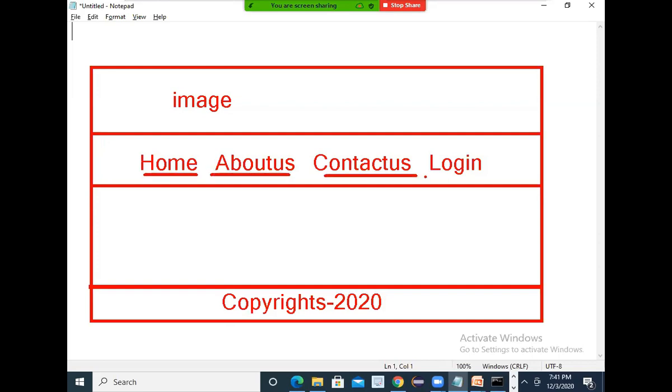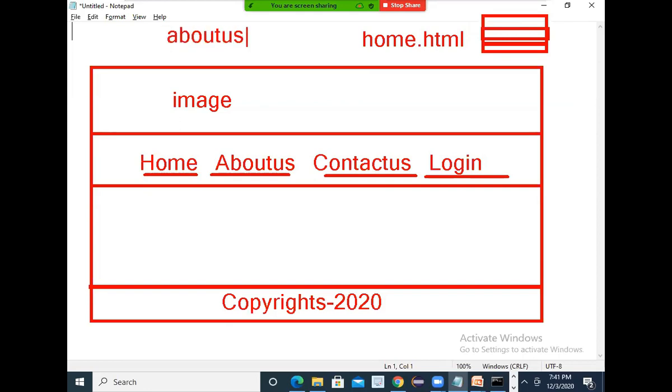Now whenever the user clicks on home, I want to execute the home page. So a separate page is there, home.html. In home.html also, again I have to write the same code. Again I have to keep the image in A part, again hyperlinks, and again copyright. And again I will create one more page, about us page, contact us page, login page. Like in multiple web pages, repeatedly I have to write the same code again and again. So the number of lines of code will increase.